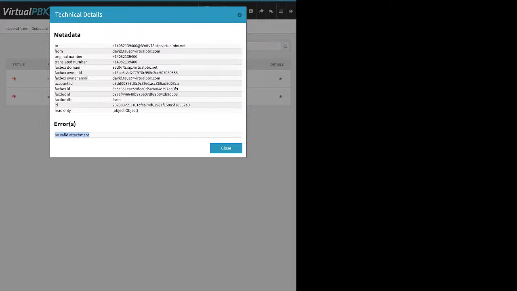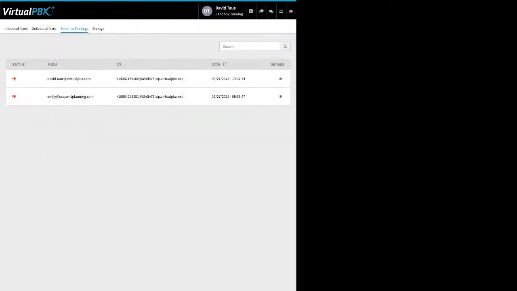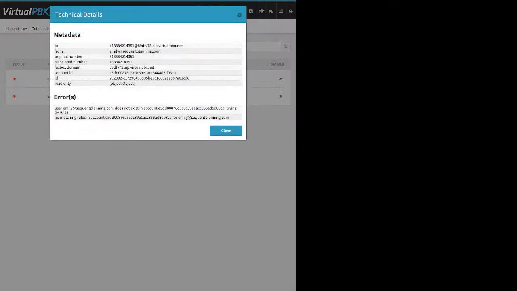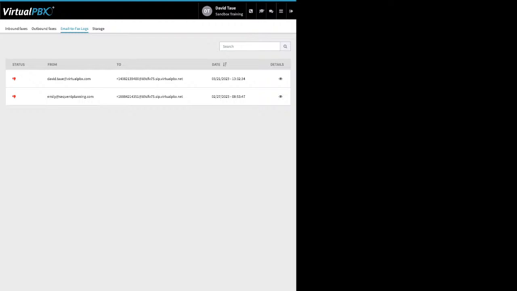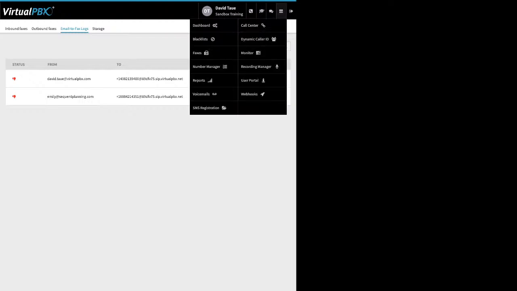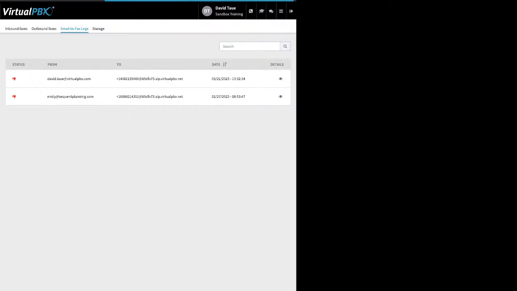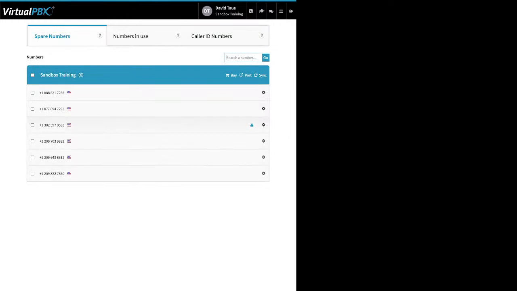Normally, if it's the wrong kind of attachment, it will tell you the kind of document here, again, .pdf or .tif. This one here was just that the person wasn't on the account, like someone used a personal email address versus the company email address. Number Manager, this takes you right back to your spare numbers page.